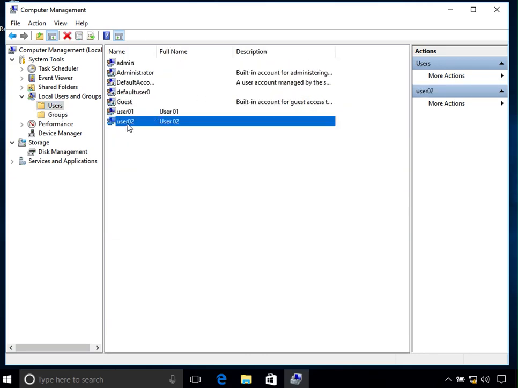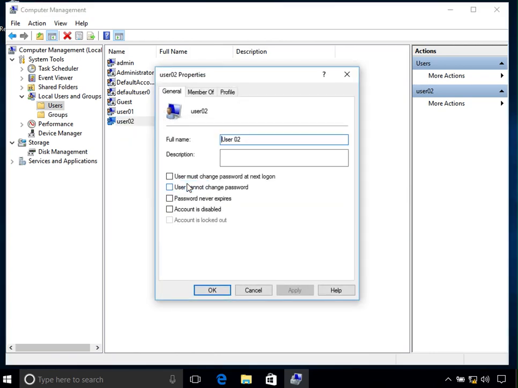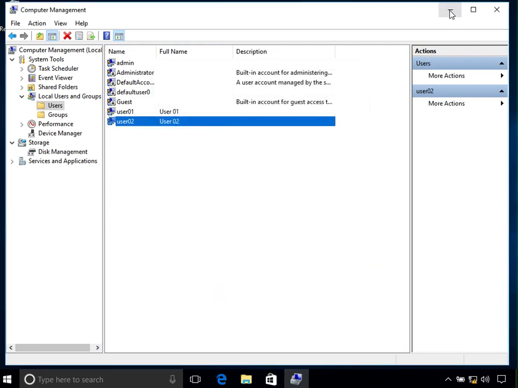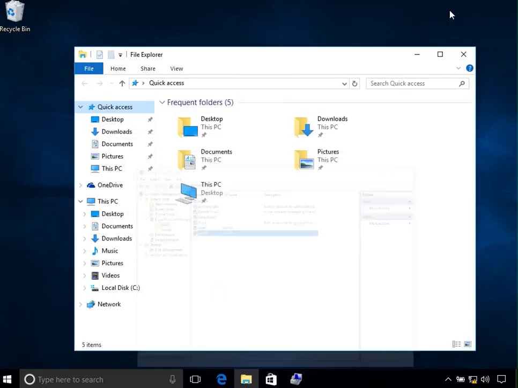Now you can see if you go to user 02, right click on it, click on Properties and click on Member Of. Now you can see previously it was only a member of the Users group. Now it is a member of the Administrators group. So these are two ways in which you can add a user to the Administrators group.